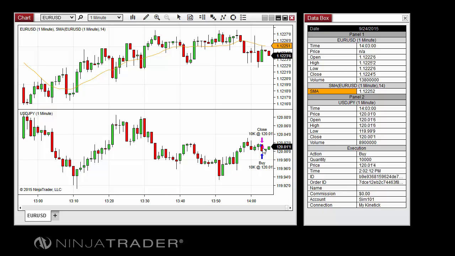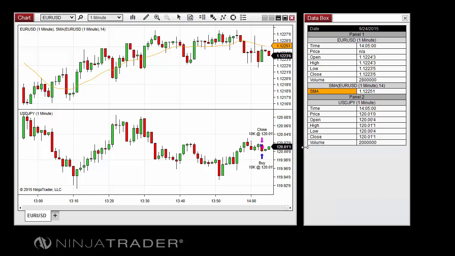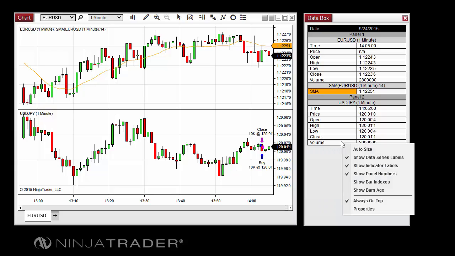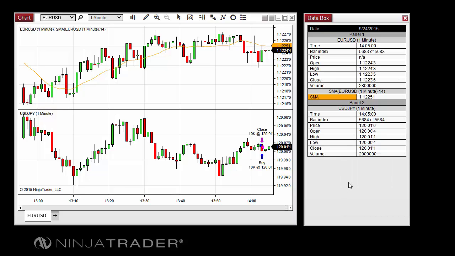In addition, the Data Box will display information related to indicator plots and executions which are plotted on the chart. The Data Box features an always-on-top property, which when enabled will ensure that it cannot be hidden by other windows. This property is enabled by default and can be disabled in the Data Box's right-click menu. The Data Box also features the ability to display bar indexes and bars ago values for the referenced bars.